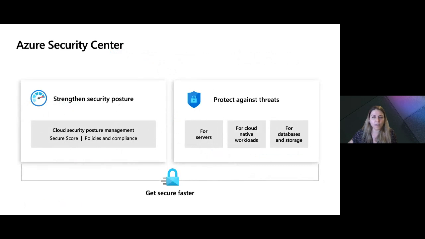So what is Security Center? Security Center is a unified infrastructure security management system, and it's built exactly to address the challenges I mentioned in the previous slide. It provides you tools that you can strengthen your security posture using policies, compliance, best practices, and measuring it all with Secure Score on one hand, and advanced threat protection capabilities on the other, and both of them integrated together in cloud speed to help you get secure faster. So the speed here is also critical, especially in such live and dynamic environments.